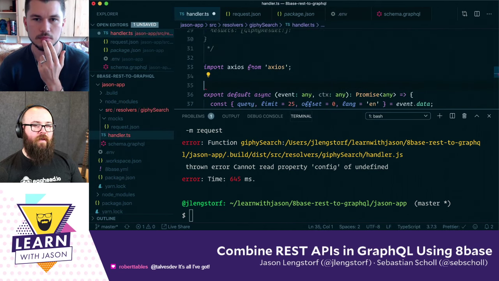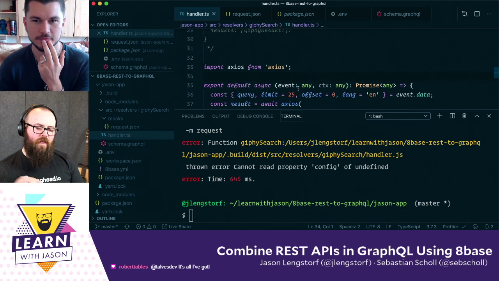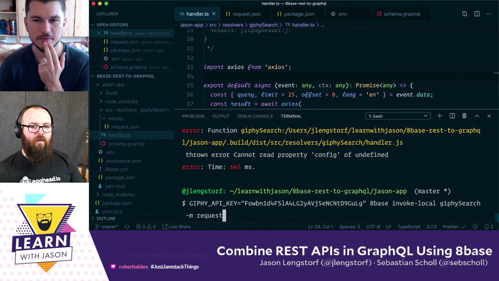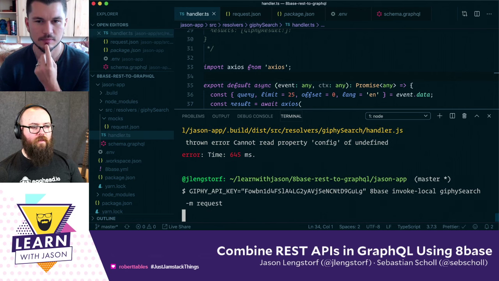I think because it's CommonJS, we'd have to pull out .default or something. There's a way to do it. I've figured it out before, but that's not what we're here for.